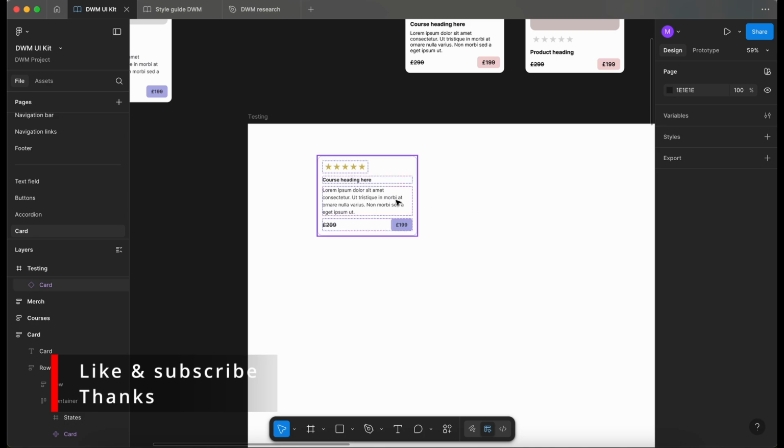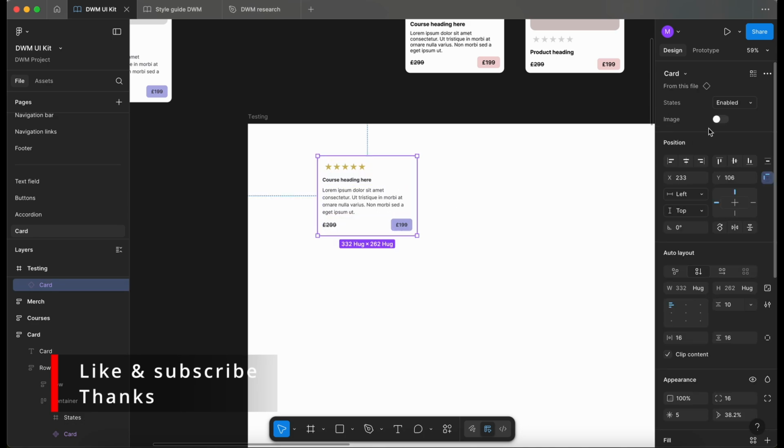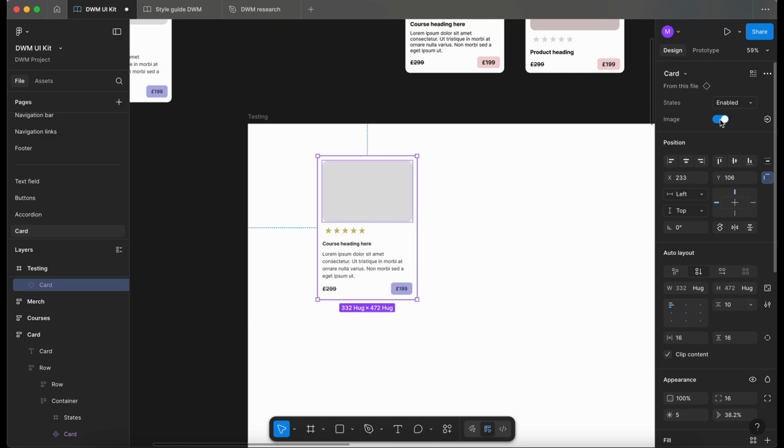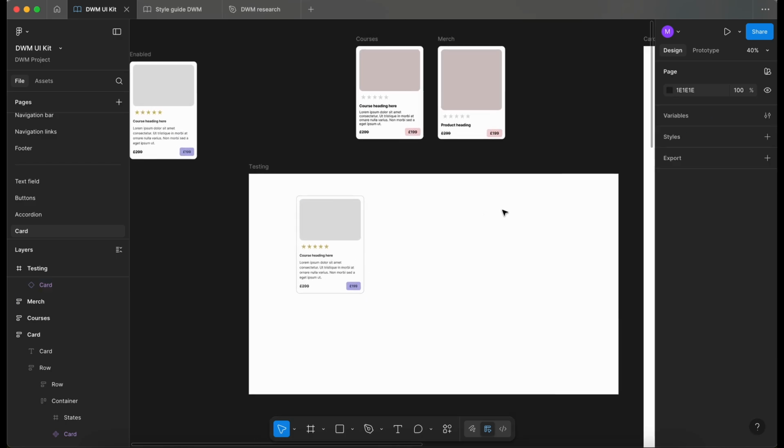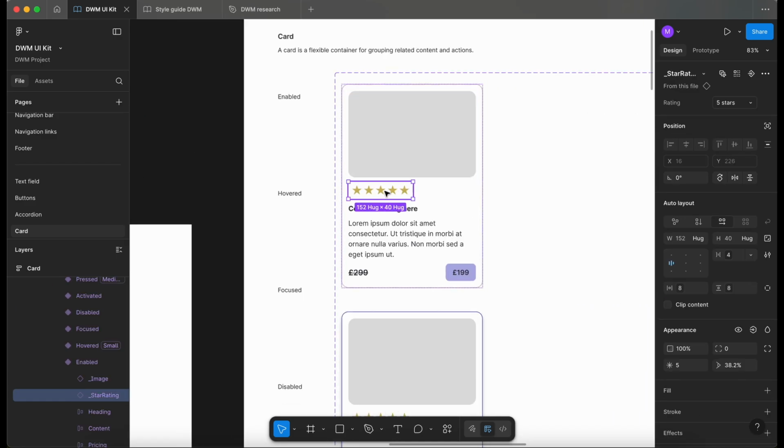So potentially we might want some cards in the future that don't have images, and we can do that nice and easy just by toggling this on and off feature. So there's one customization. Okay, let's go back in again to the component. Let's click on our reviews. I'm going to do the same here. I'm going to click under appearance.